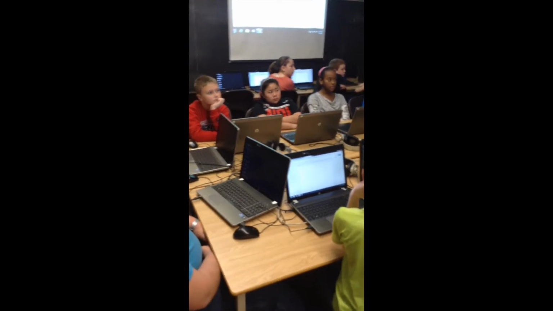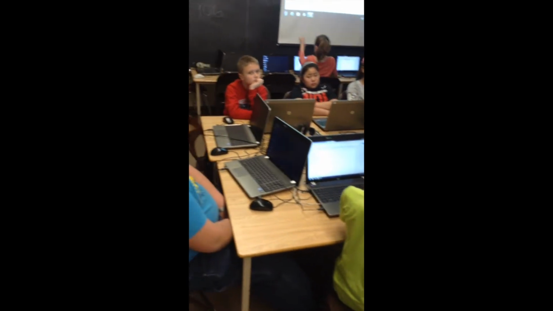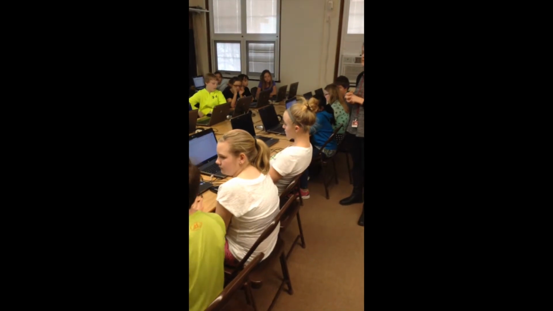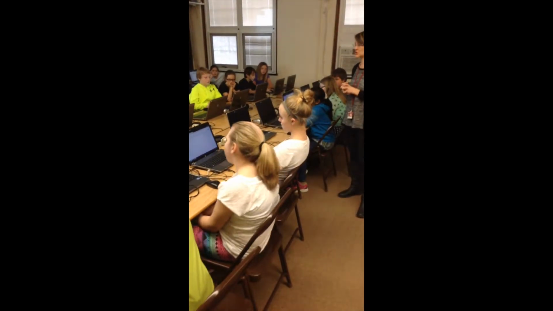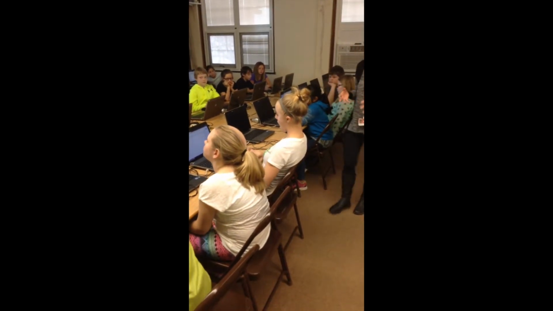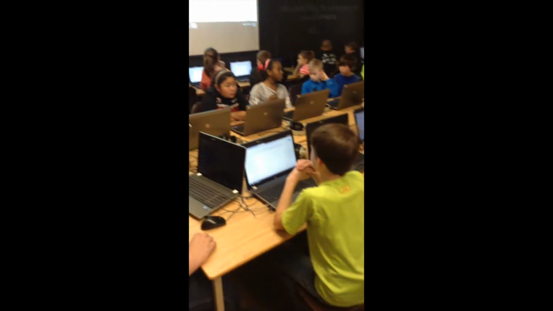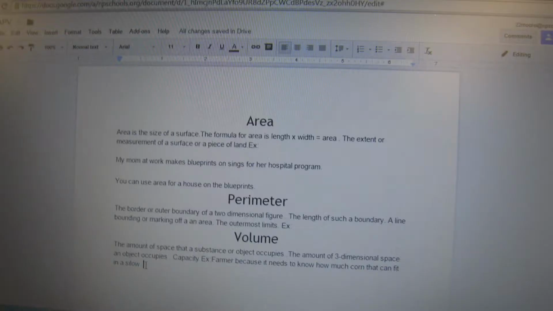Just to get a little practice in using our document, how about if you and your partners start brainstorming everything that you know about area, perimeter, and volume. If you want to put down definitions, if you want to define what area is, if you want to define what perimeter is, why don't you go ahead and type, look at it.